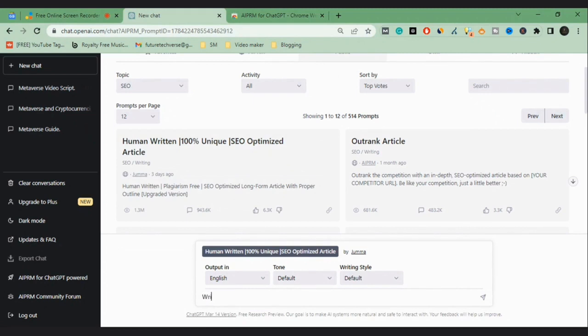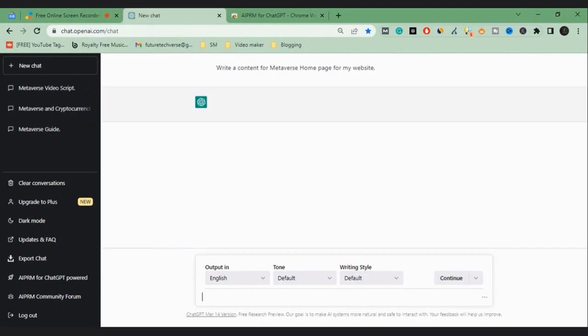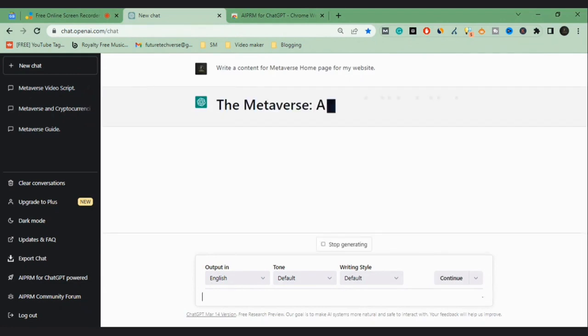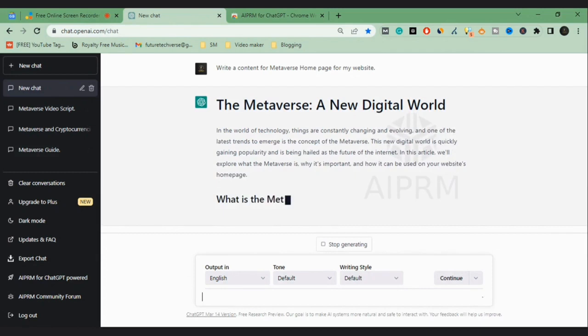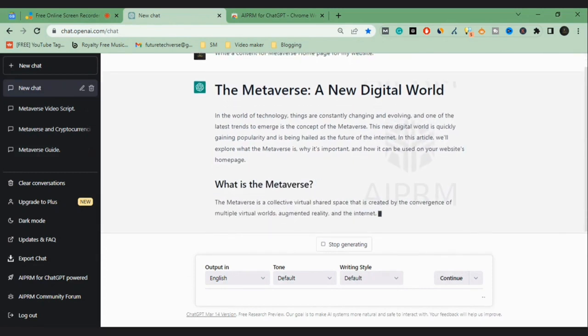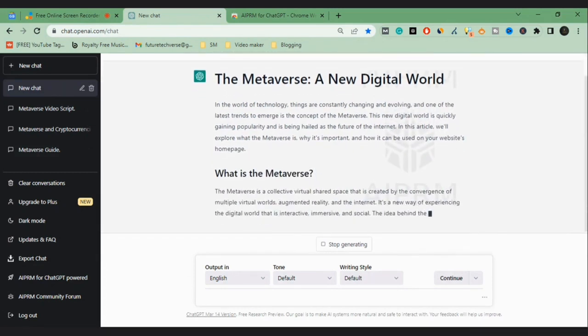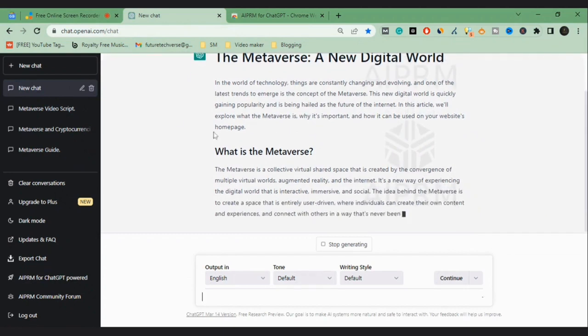So write content for Metaverse home page for my website or anything. Okay, so let's give commands to this ChatGPT and see what content we are getting. So here in this particular answer, ChatGPT is giving us all the information that we need to write for a Metaverse website on the home page, right?